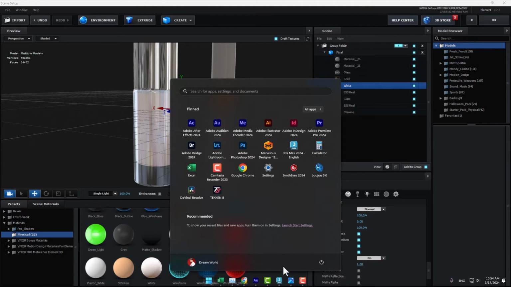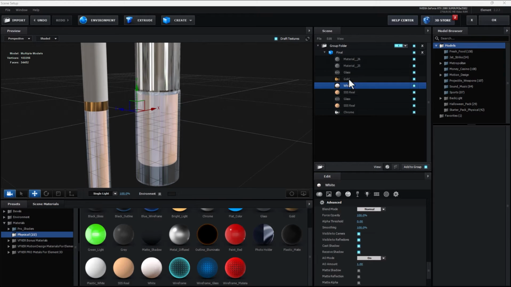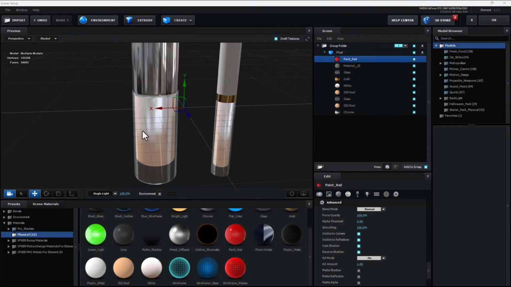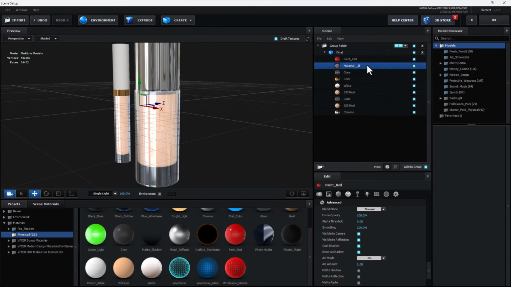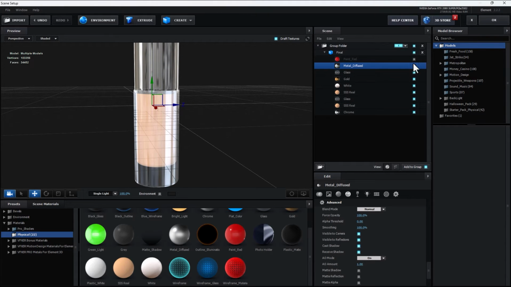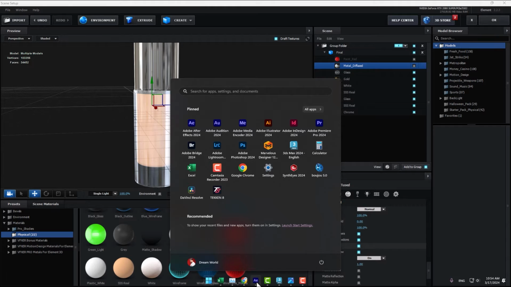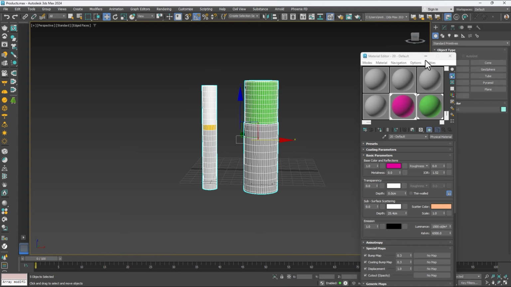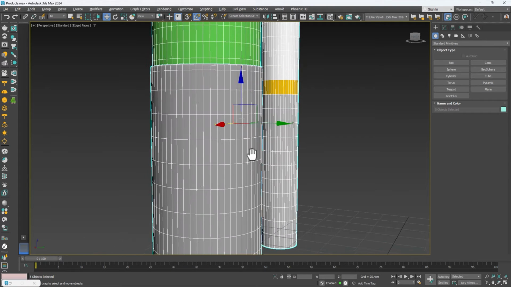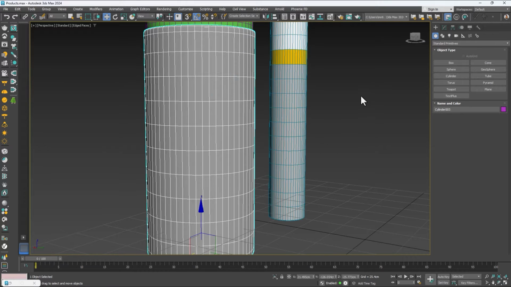Let's go back to, let's apply some material to find what this is. Turn off again and go back to 3ds Max. Let's create the logo label place.